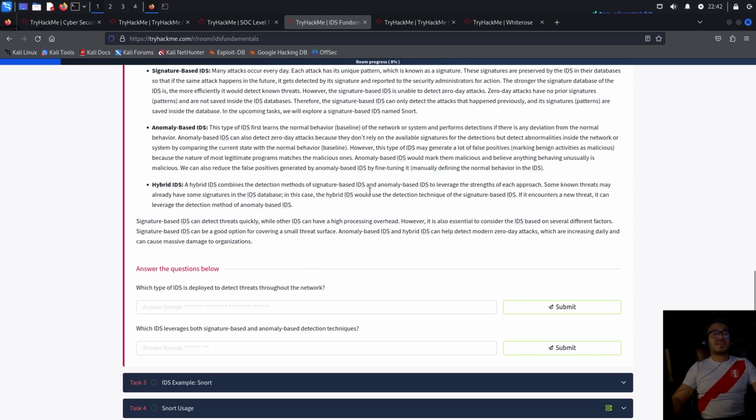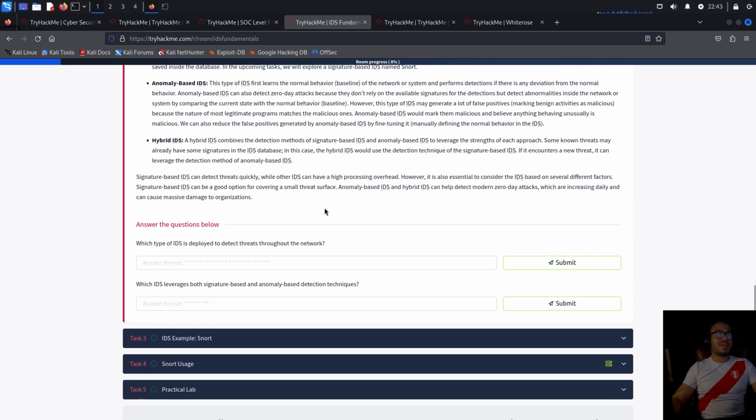It combines the detection methods of signature-based IDS and anomaly-based IDS to leverage the strengths of each. Some known threats may already have signatures in the IDS's database. In this case, the hybrid IDS would use the detection technique of the signature-based IDS. If it encounters a new threat, it can leverage the detection method of anomaly-based IDS. Signature-based IDS can detect threats quickly, while other IDS can have a high performance overhead.